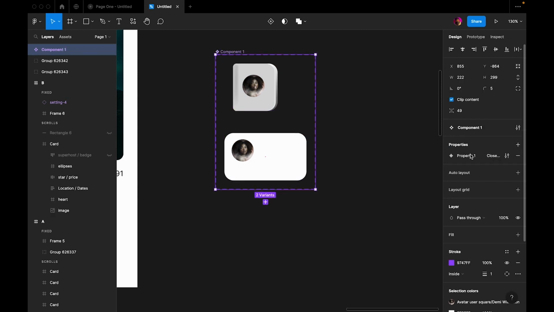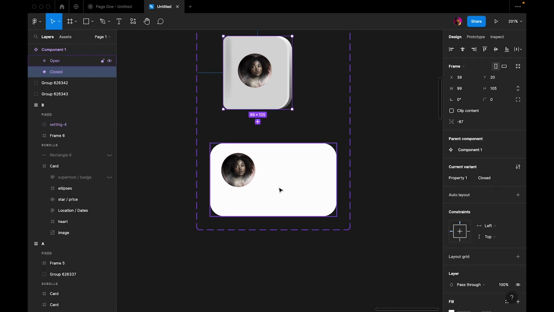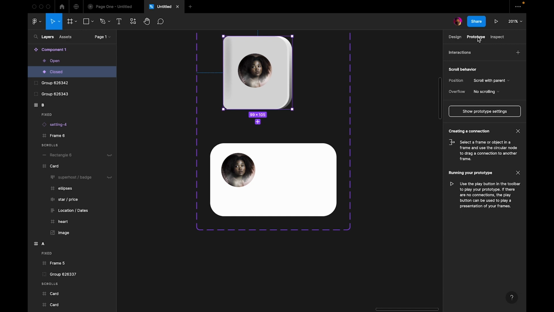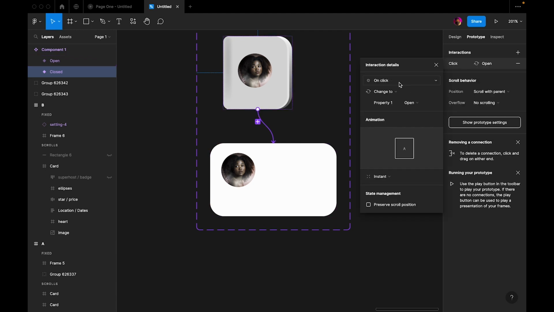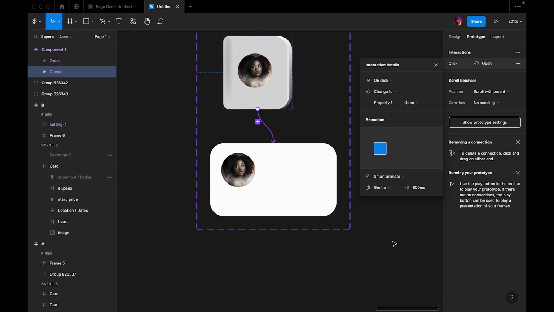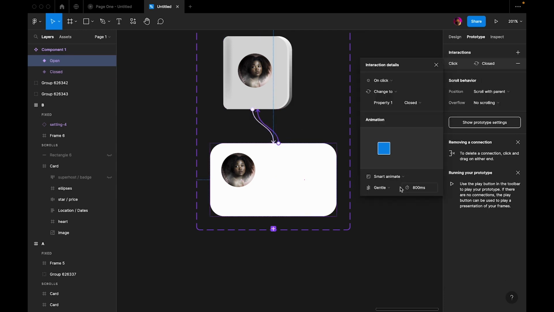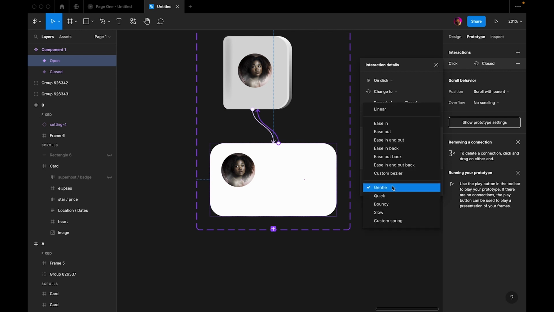Now here's what you do. You want them to click on this and this to change to this. So you come here, go to prototype, you select it, then drag. This is going to be on click, change to this layer. You switch this to smart animate, alright, then we're going to use gentle. Then for this, we do the same thing, smart animate, but we can do this as quick.